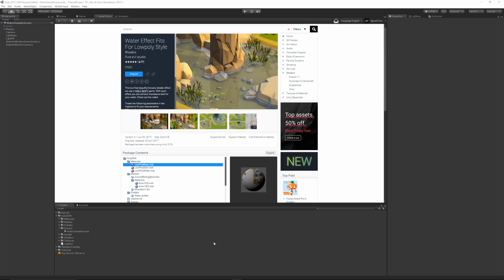Hey guys, welcome to another Unity 5 tutorial. Today we're going to be looking at a low poly water asset which fits a low poly style game. This is one that I've really liked since I started the top 10 free series. It's a shader by Pure Evil Studio, and it's one of the nicest looking little water shaders that you can possibly find, especially for free.